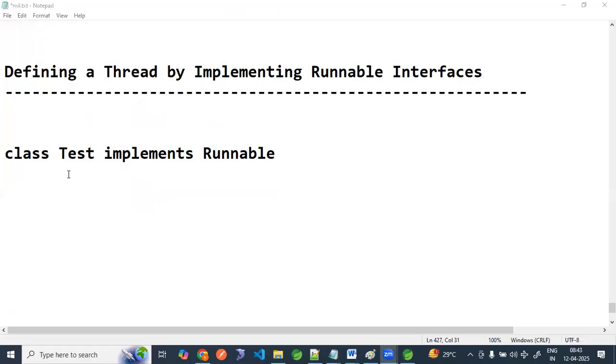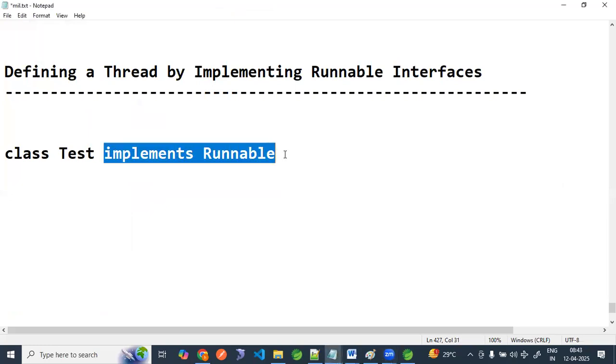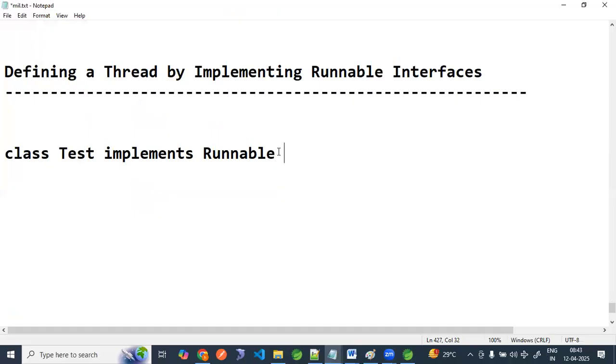Try to observe. If I write this line, implement runnable, I can use one more class with the extends keyword. There is one more class, let's say Amount class is there. But I can extend only one class, right?